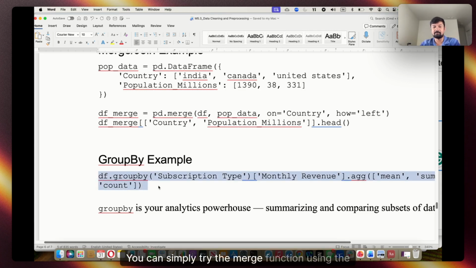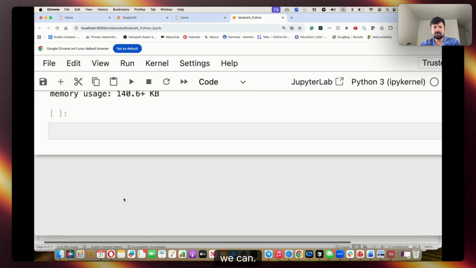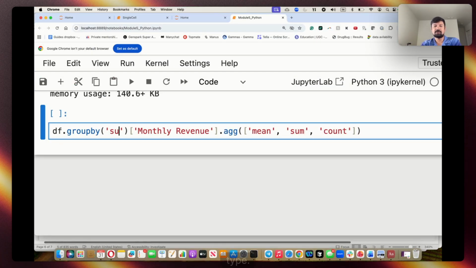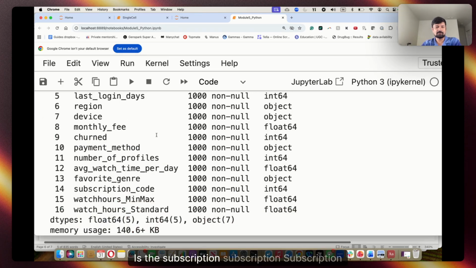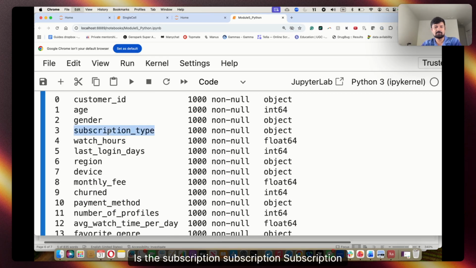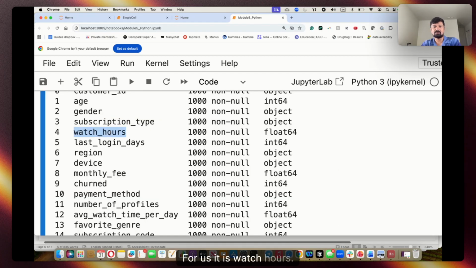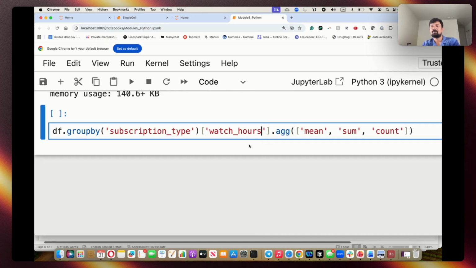I can just give you the example of the group by function here. You can simply try the merge function using the pandas library. Okay, we can try and check this one. Df group by, what we are doing is subscription type, group by subscription type by watch hours. For us it is watch hours. Now what we are doing is mean, sum and count.